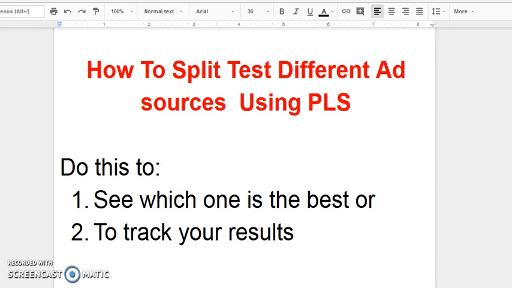and to track your results to see where you're getting the best opt-ins, joiners, or people upgrading, whether for Easy Work or pretty much any business. So we're going to show you how to split test this. Whatever advertising sources you're using, you can tell how that advertising source is doing.